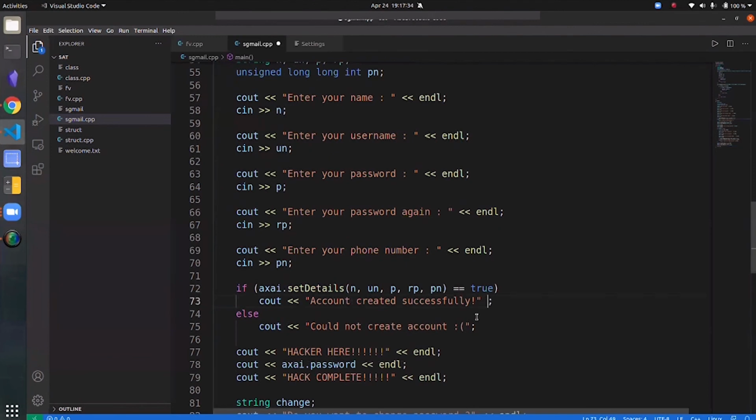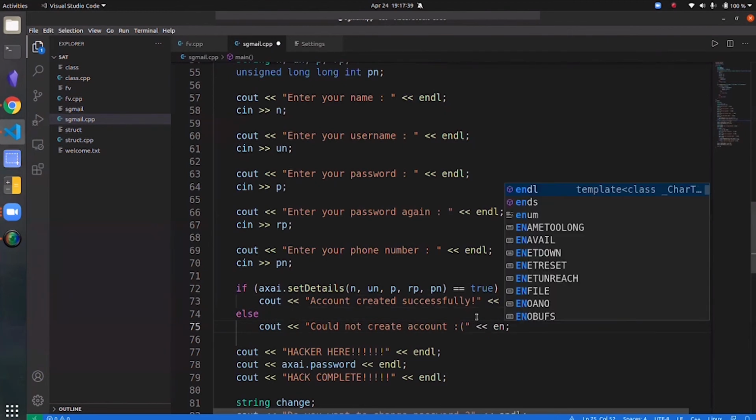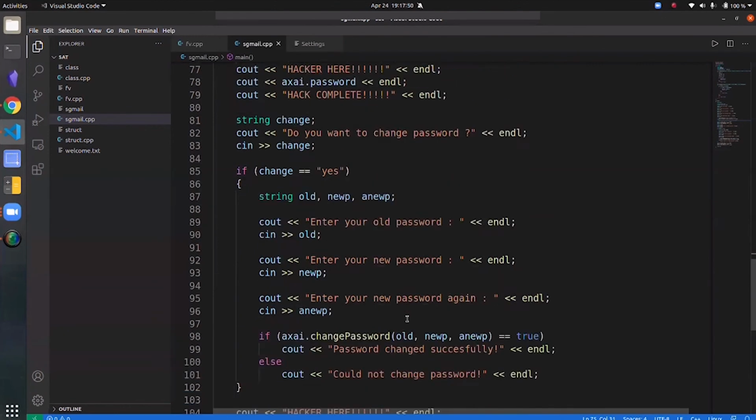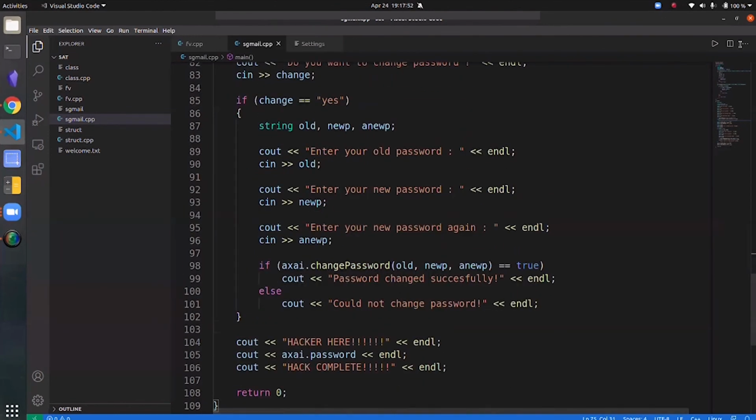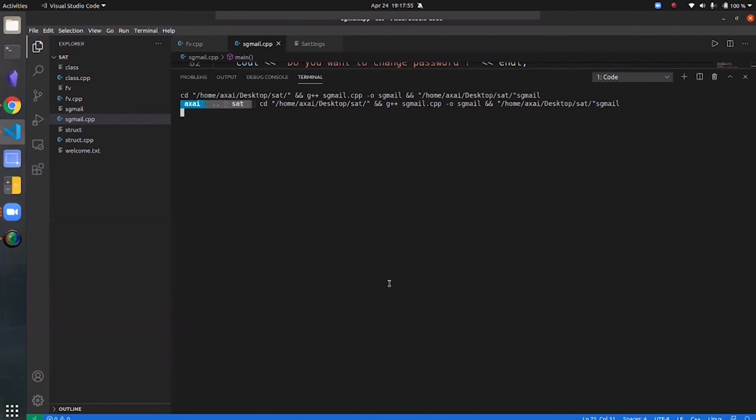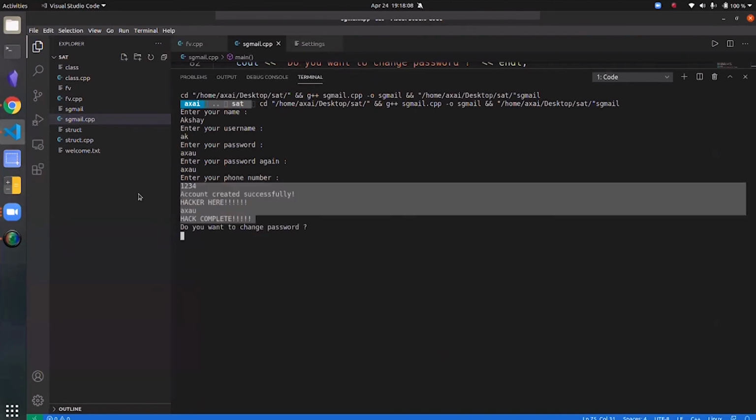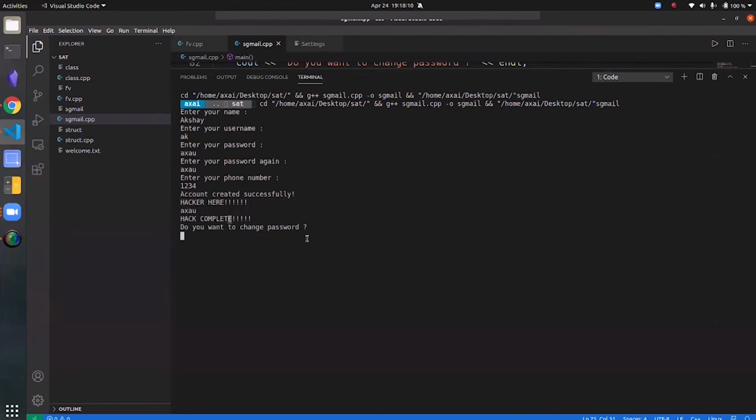Give me one second, guys. I'll do that. So I'll enter my name, I'll enter my username, I'll enter my password, enter my password again, I'll enter my phone number. So yeah, the hacker was obviously able to access the password before I changed my password.